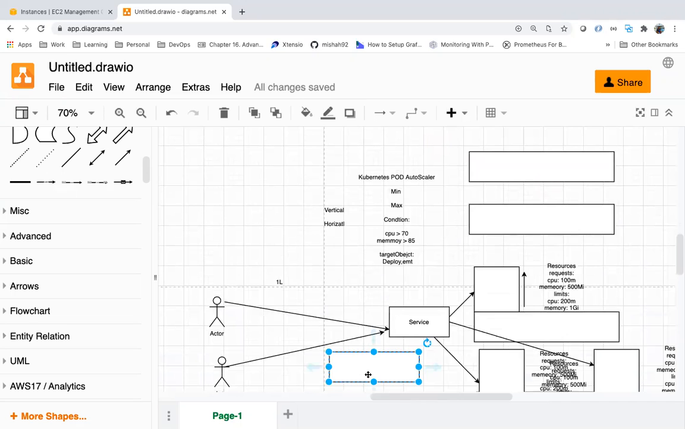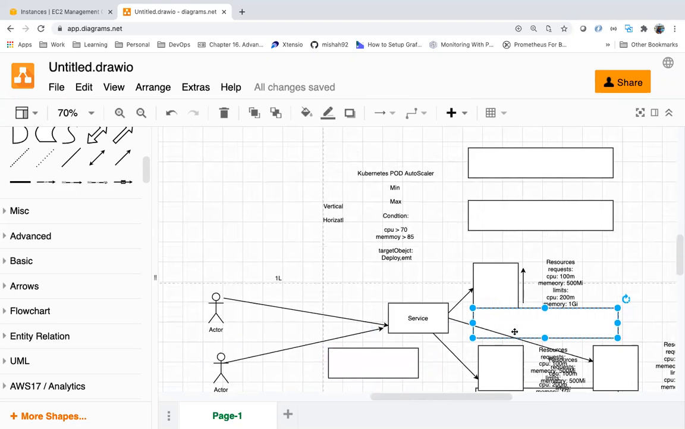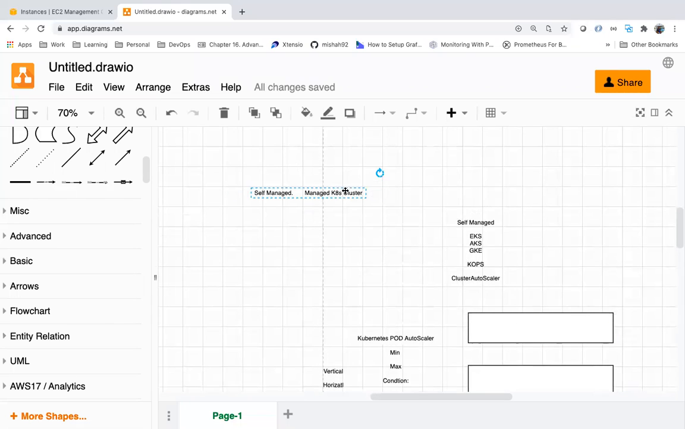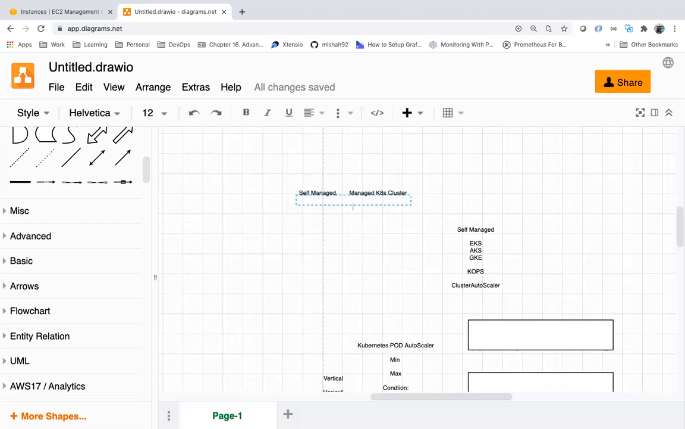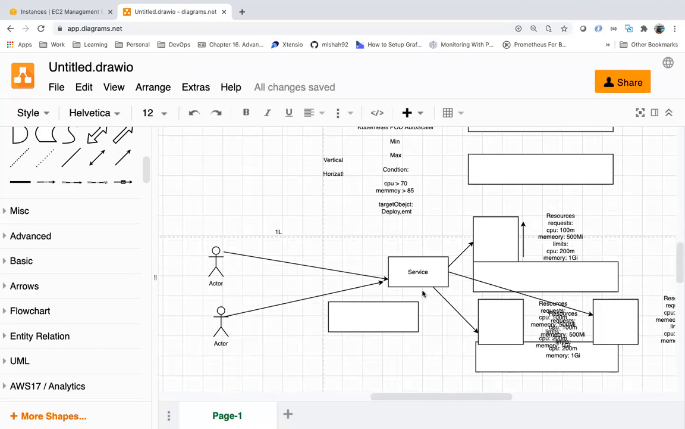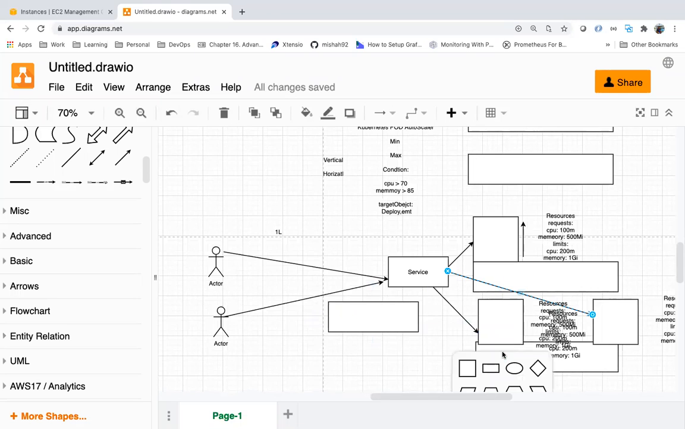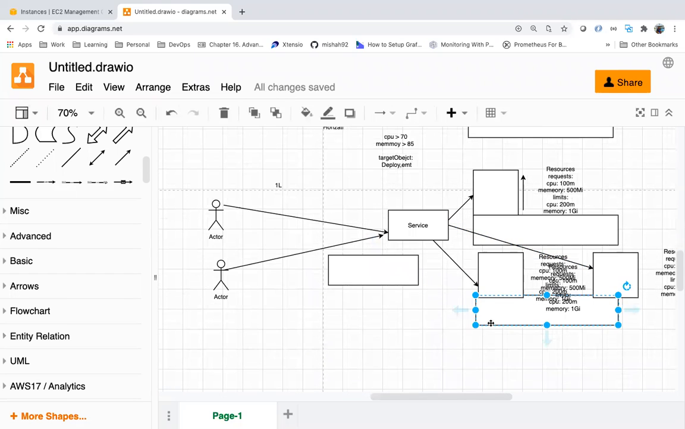And if the master goes down, you have to fix it yourself. If a worker goes down, you have to fix it yourself. But when I go for a managed Kubernetes cluster, like EKS, AKS, GKE, kOps, I no need to worry about the control plane. Control plane, I mean to say master, API server. It is highly available. And I no need to worry about workers. If one worker goes down, I will get another worker automatically.